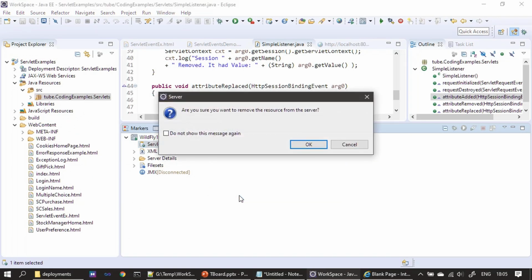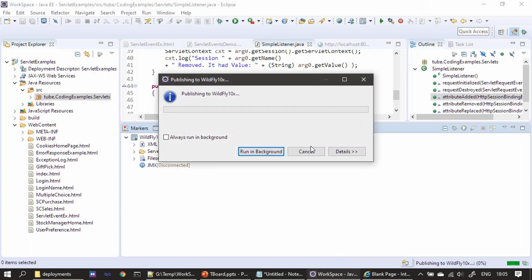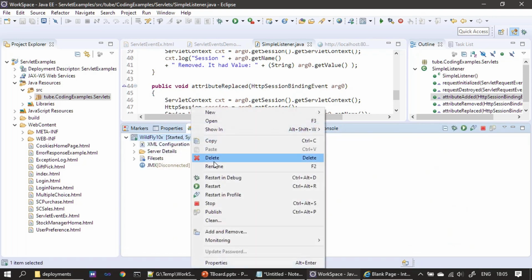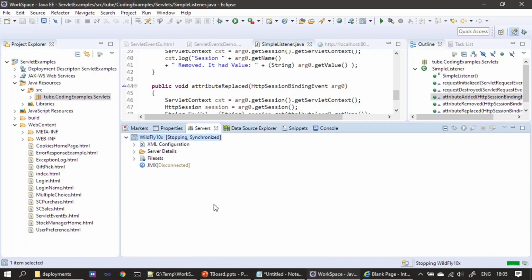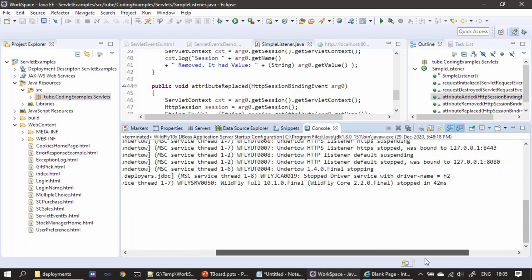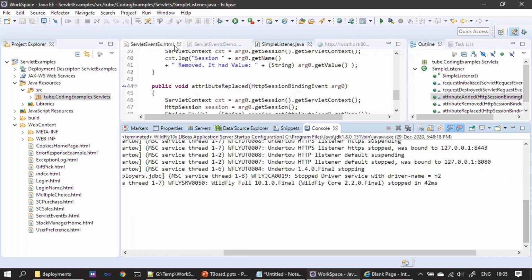Remove this. This will unpublish our application. And you can see undeployed servlet example.var. Then we will stop our server. Wildfly server is stopped.